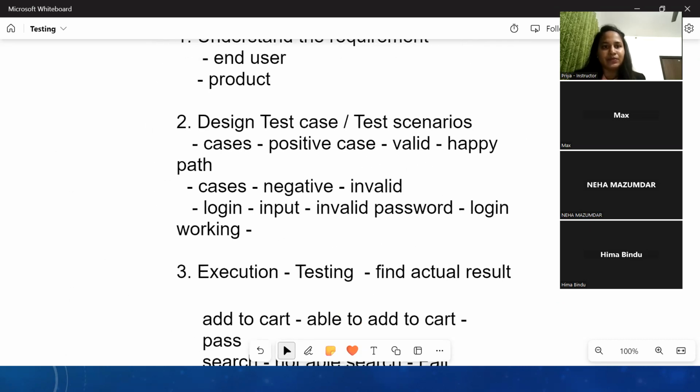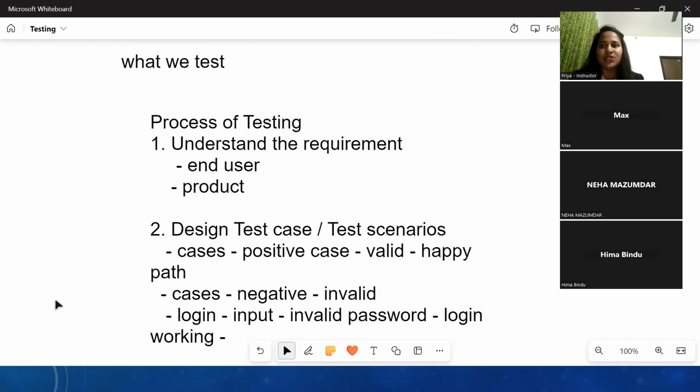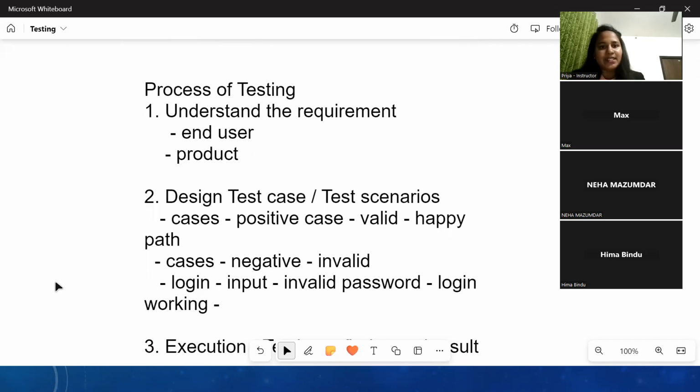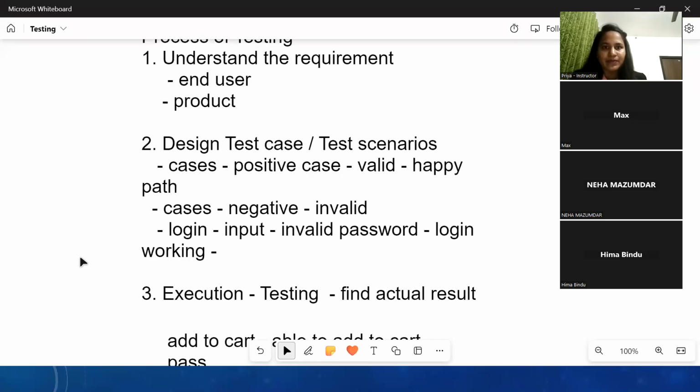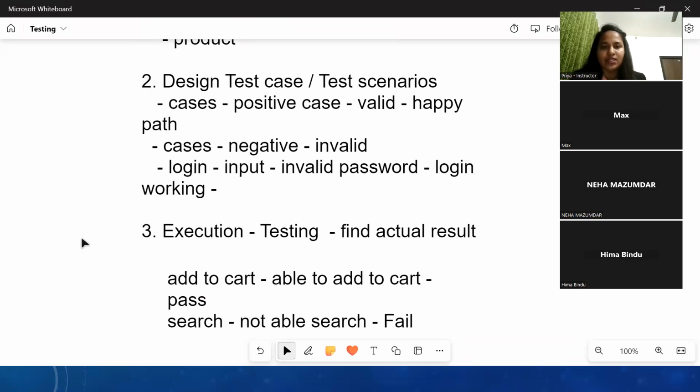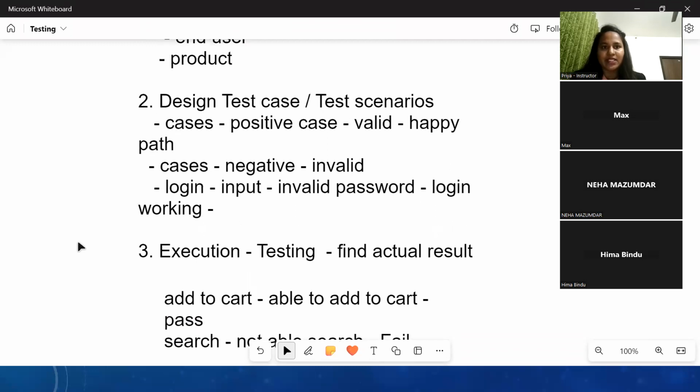So we are learning about the process of testing. Actually, how we test. How we test, we understand the requirement first. Understanding the requirement is understanding the client, understanding your product, functionalities, what it will have, like login, add to cart. Everything we have to understand as a product. Now we are going to design the cases, positive cases and negative cases, valid, invalid. Then execute the test cases, which is executing the cases that we designed in step 2.